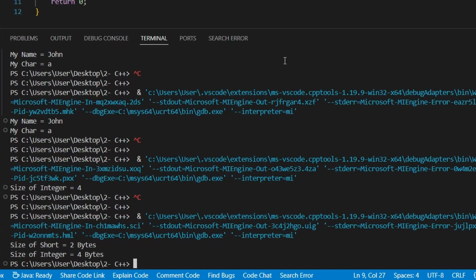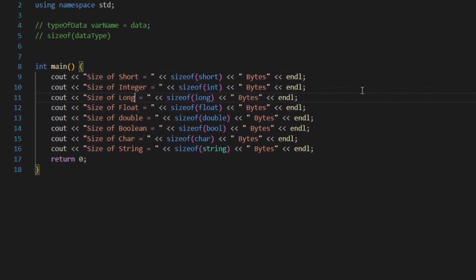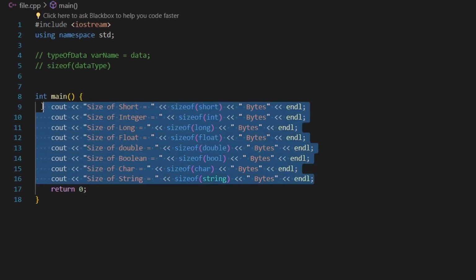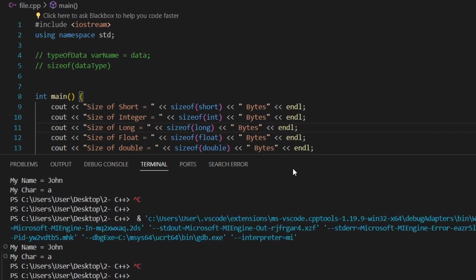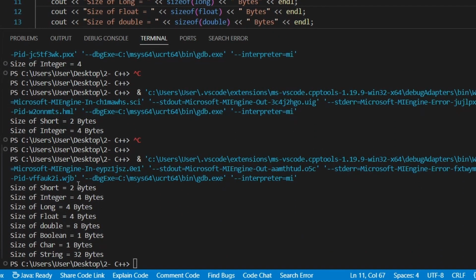Now we could do the same thing for the other data types. And so I'm going to write them all right here. Okay, good. Now let us display the size of short, integer, long, float, double, boolean, char, and string, okay? Let's run this code and see what we will get. So look at this. Short is 2 bytes, integer is 4 bytes. Now long is mentioned here as 4 bytes, but remember long is bigger than integer, okay? Now floating point numbers are 4 bytes, but doubles are 8 bytes.